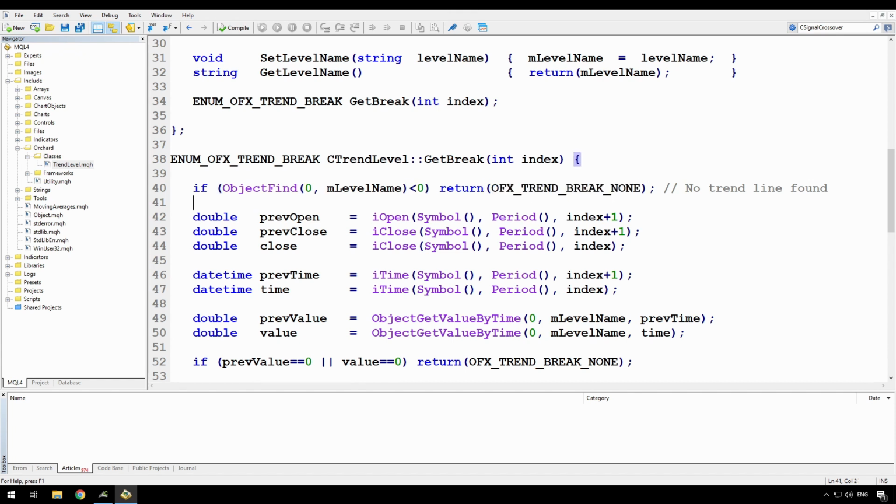Then I'm going to grab some values. The previous open, I'm using the iOpen function, passing in the symbol, period, and index + 1. So this is the bar before. I'm getting the open for that, and then I'm doing the same for the close. So now I have the open and close for the previous bar. And then of course I want the close for the bar that's just been passed in the index number.